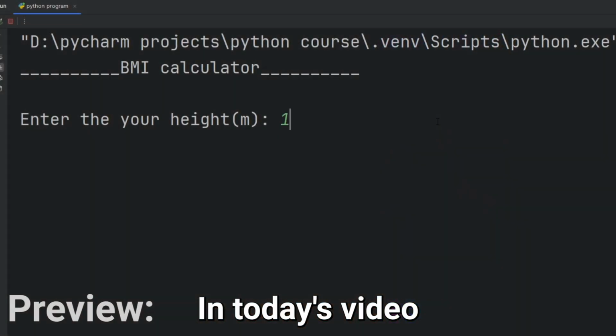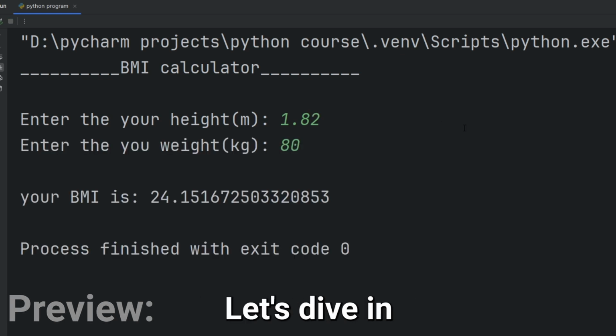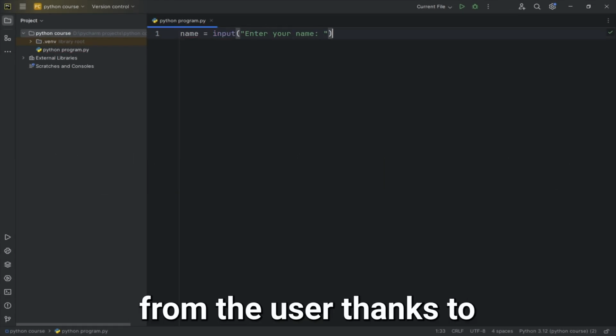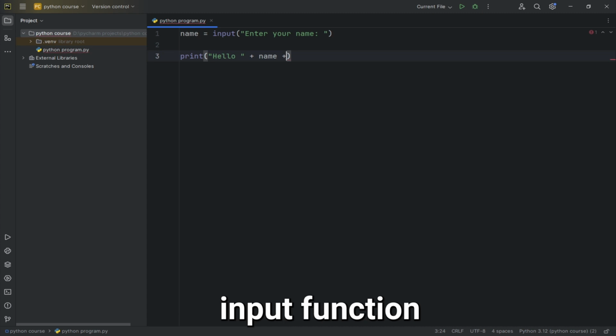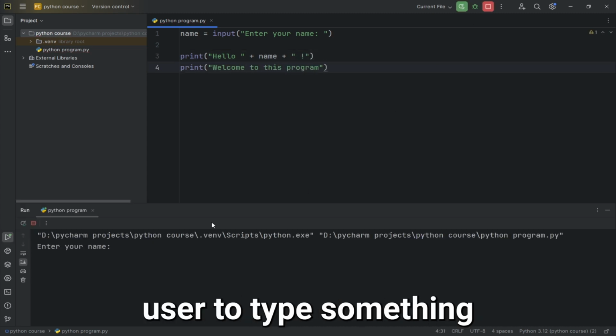In today's video, we are going to explore how to get input from users in Python. Let's dive in. In Python, we can receive input from the user thanks to the input function. Input stops the program and waits for the user to type something.